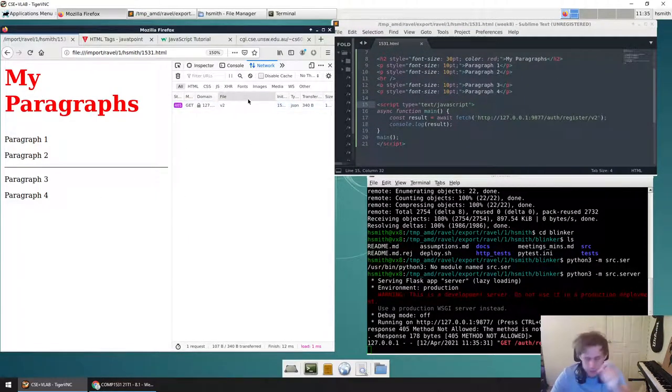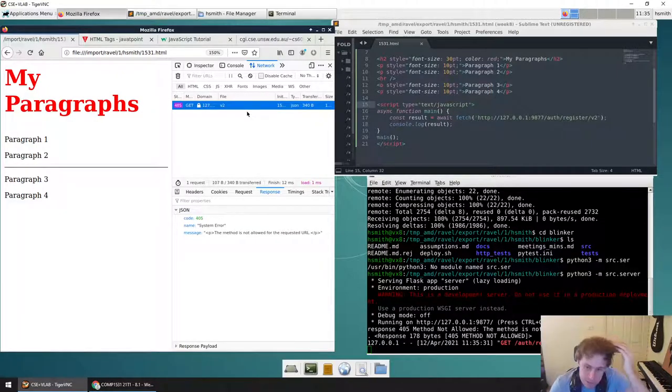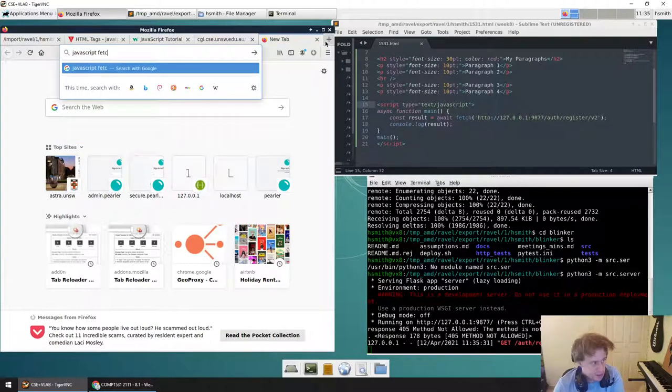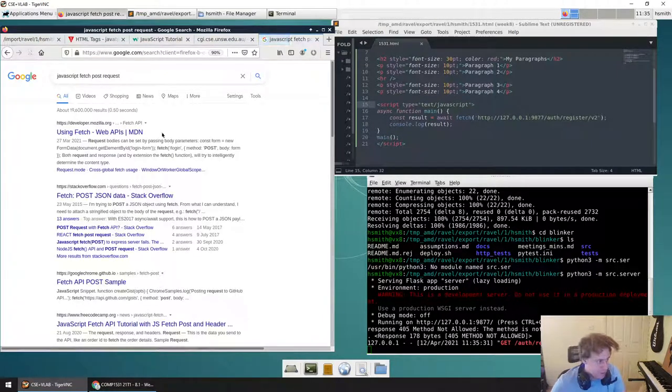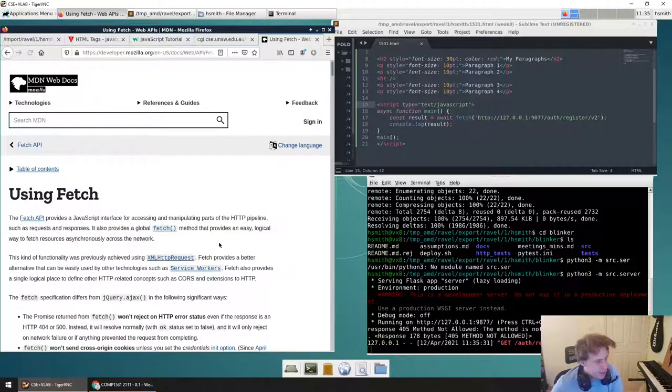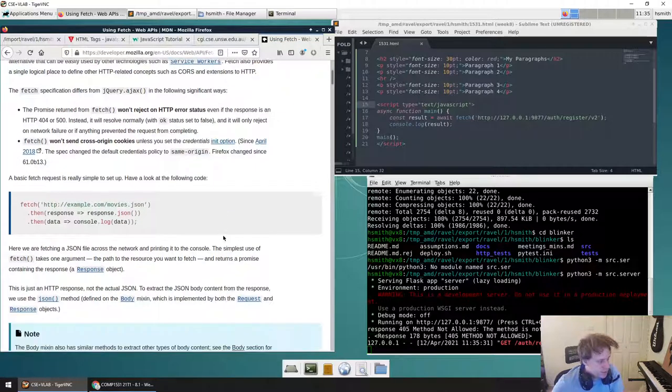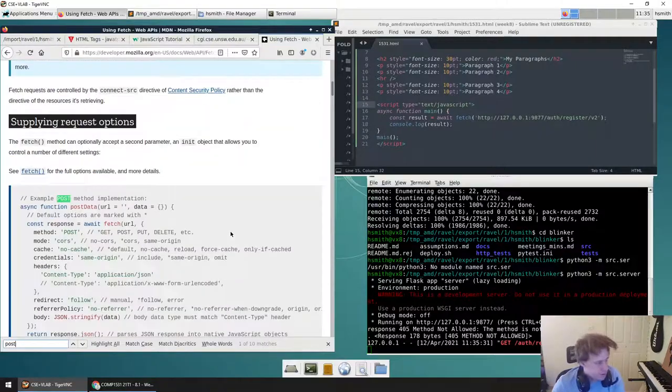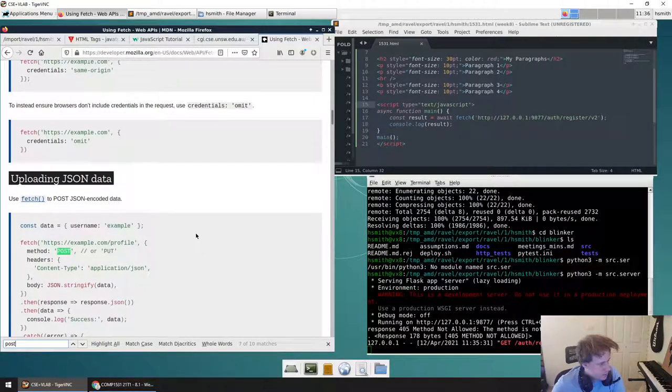405. So I made a network request here, and you can see it responded with 405, which is this method is not allowed for the requested URL. That's because fetch by default, just like a web browser, makes all its requests as GET requests. So if I Google now, JavaScript fetch post request, I will probably find something that helps me understand how to make post requests with fetch. I'm just going to search for post until I find something that doesn't scare me.